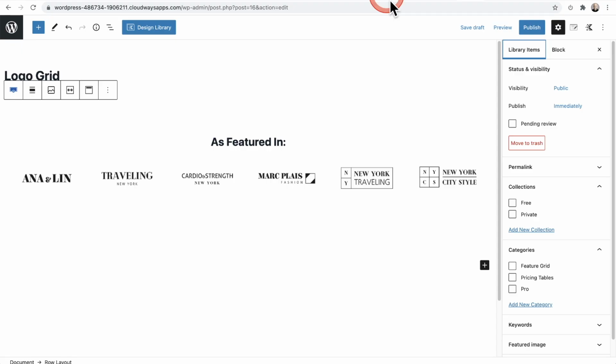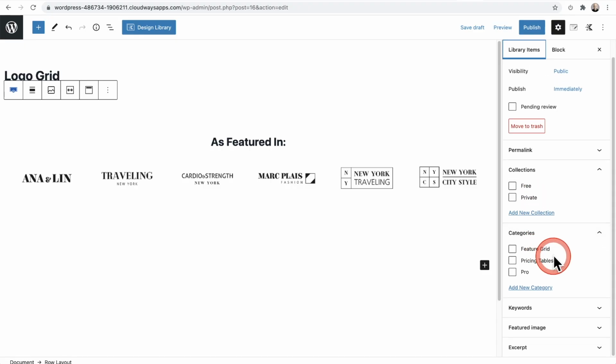So you can see I have some collections here. One is private. I have some categories here, and I followed my own advice there: a featured grid, a pricing table, and I also have a pro category. That's for templates that I want to have segmented out for an upsell for someone to be able to purchase, but I want them to know that they're available.